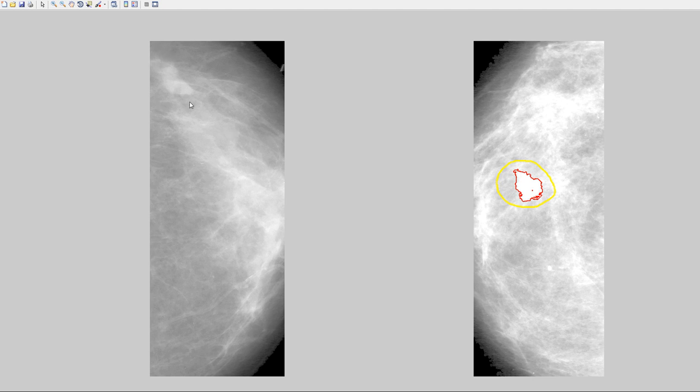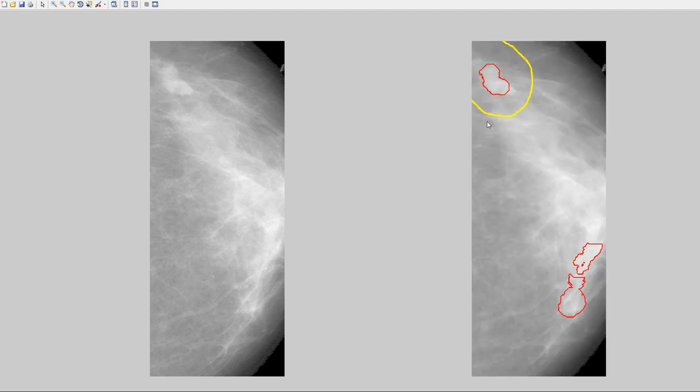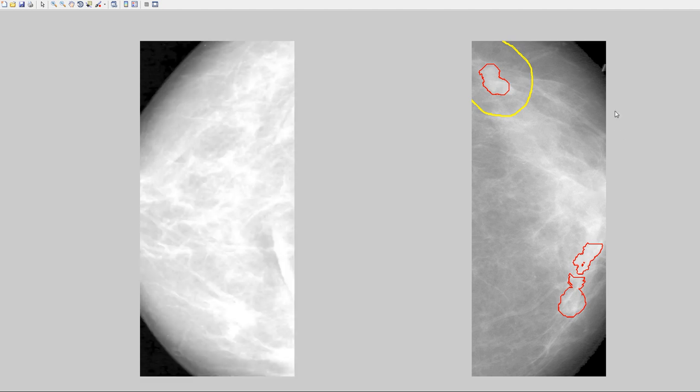So here's a somewhat less subtle lesion, which is nevertheless overshadowed by some very dense tissue here. The abnormality is right over here, and we've identified it, but we also had a false positive over here. That is unfortunately inevitable. You can't get 100% accuracy with any known system. The goal is just to make that rate as small as possible. And we've actually managed to get it around 10%, so we're doing pretty well.